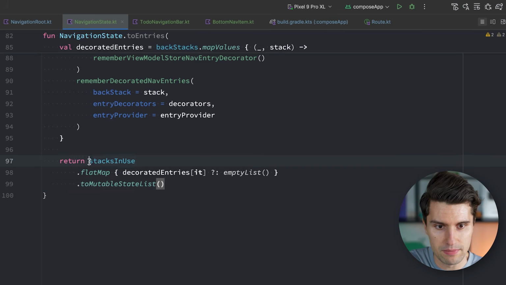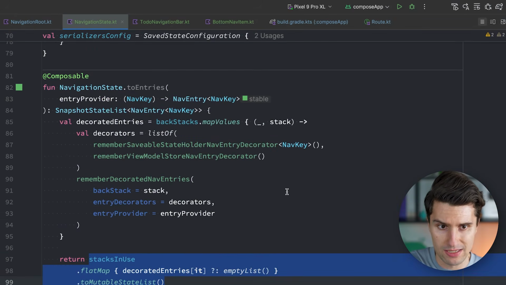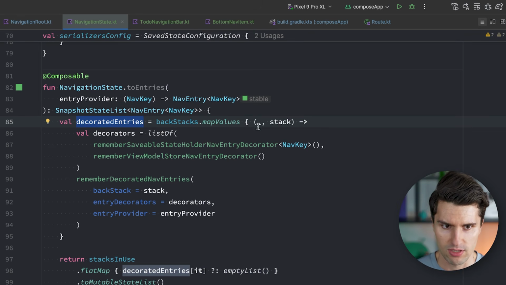I know this is maybe seeming confusing, so let's go over this again. What happens here in this toEntries function? We first of all define these decorated entries. I think this is what is really the clearest here in this function.